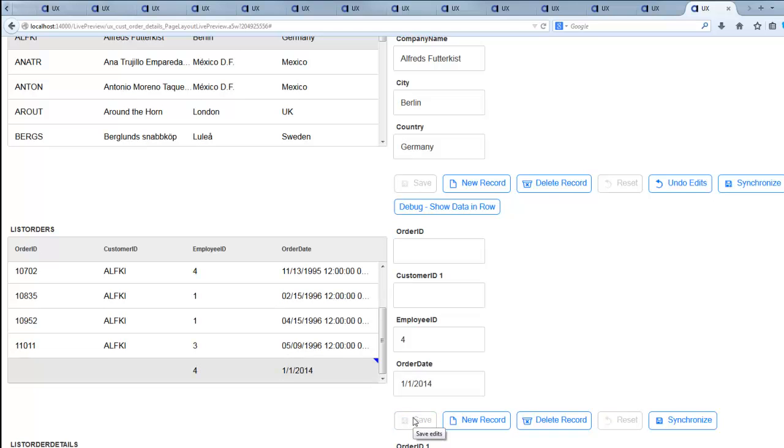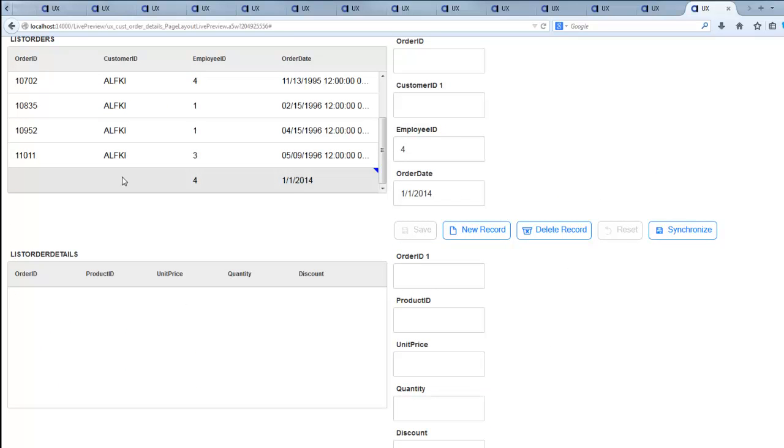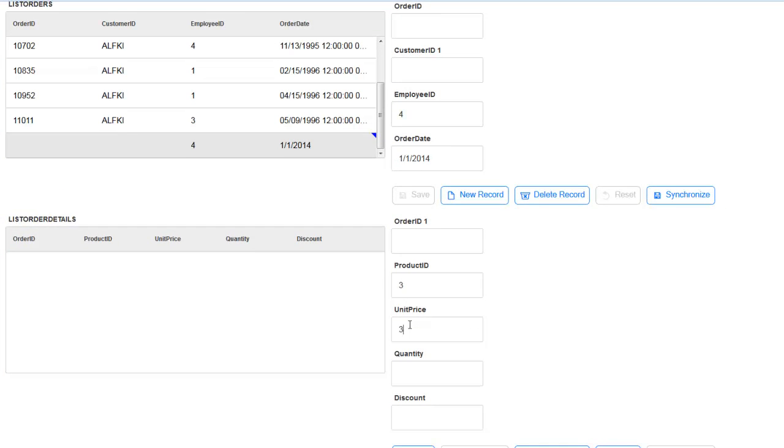So now I've entered a new order, and now I'm going to go here and start entering new items for this order. So again, I'm going to leave the order ID field blank, because the order ID field will automatically be filled in when this record here is committed and the order increment field here gets its value. So I'm going to just go here and type in, say, product number 3, I'll just type in a price of 3, a quantity of 3, and a discount of 0, and then hit the save button.